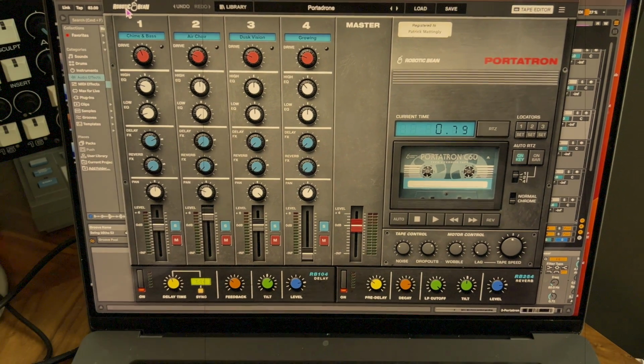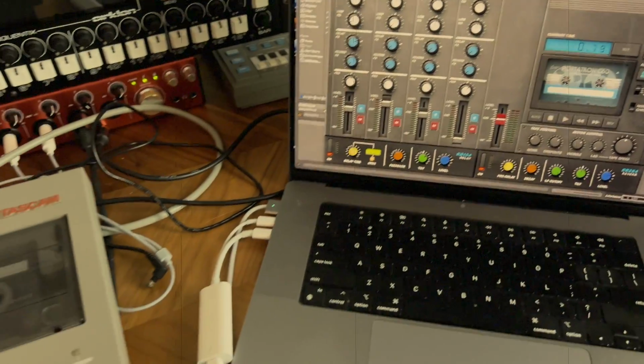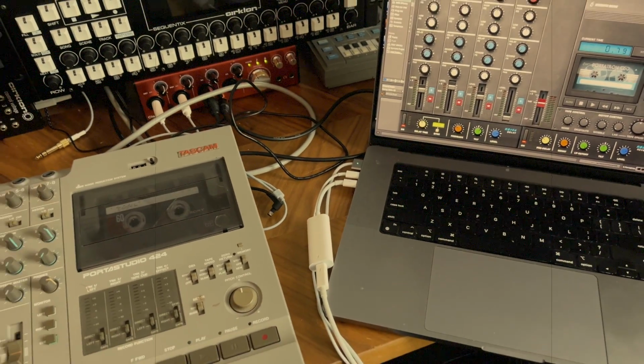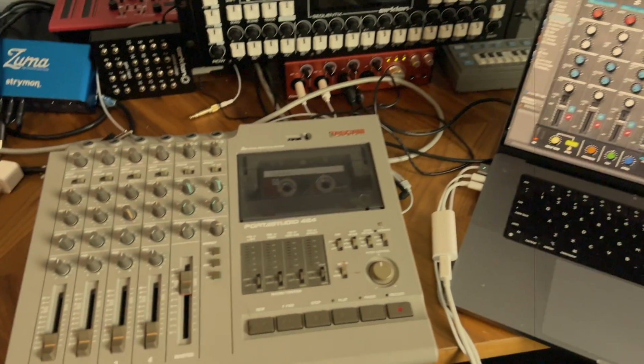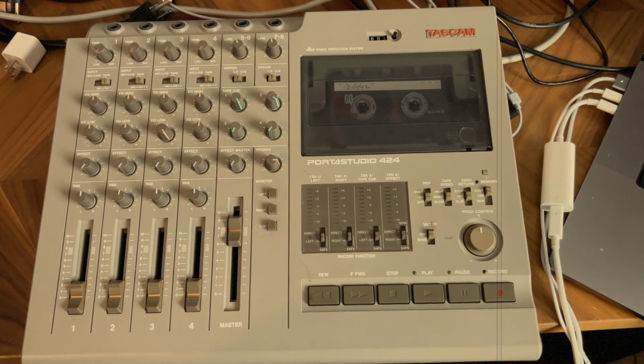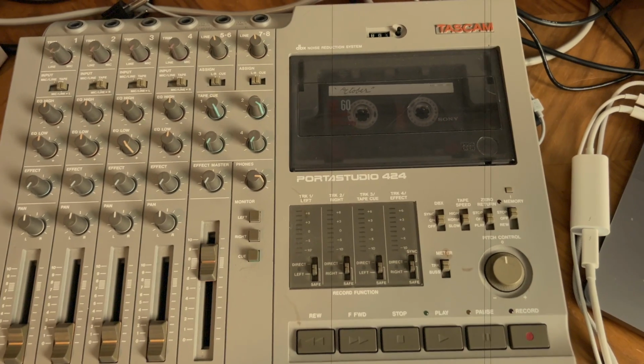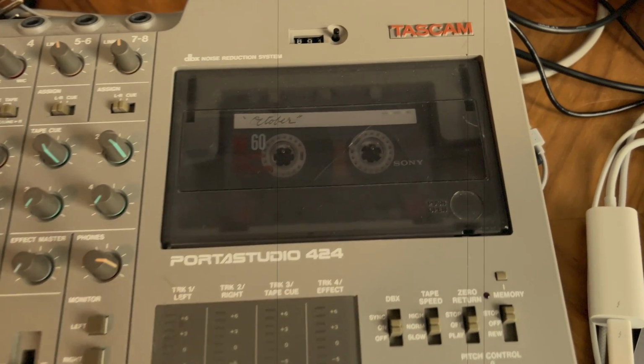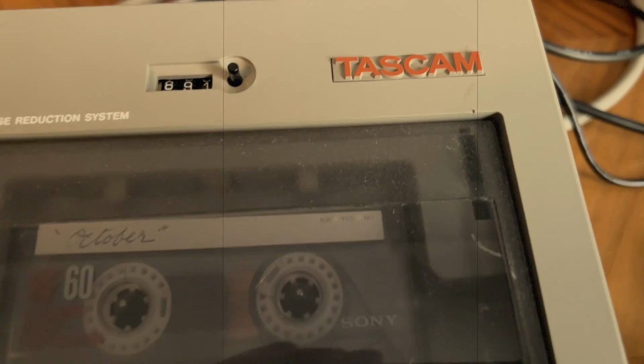Portatron, an emulation of the old Tascam Porta Studio like I've got here. And this is different than all the other tape emulations. It isn't an effect. It's actually playing 4 audio recordings. It's an instrument VST, like a synthesizer.